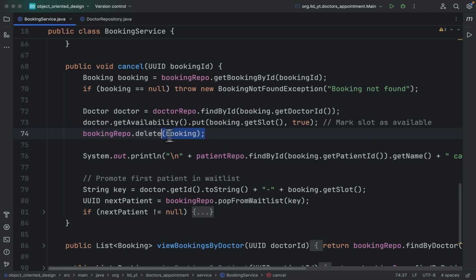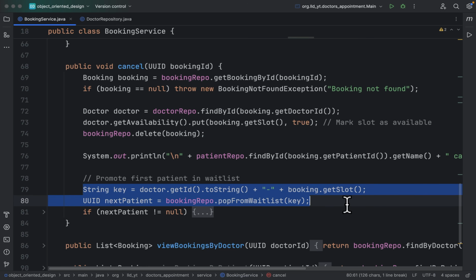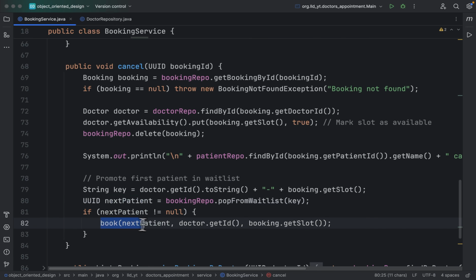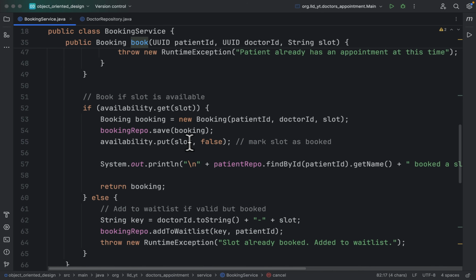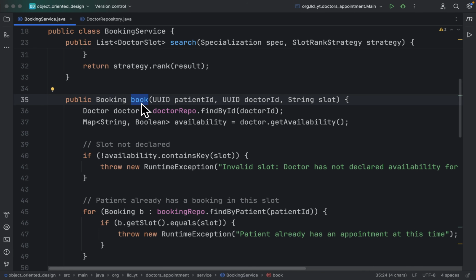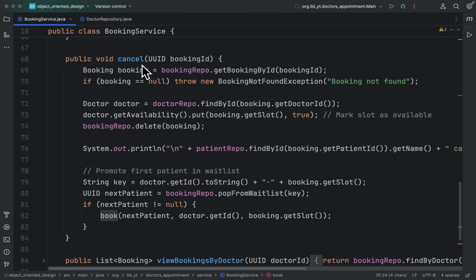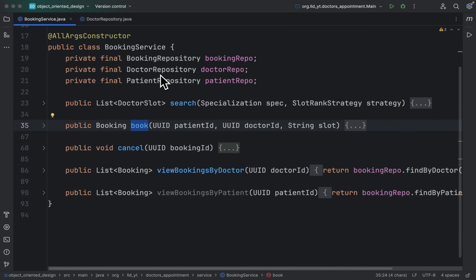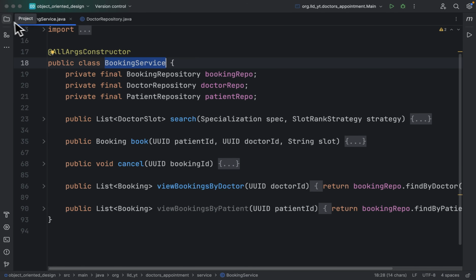And once anyone cancels the booking, the first person in the waiting list would automatically get promoted. So I am popping that person who is present in the front of the queue, that is this person. This person will automatically call the book function, right? That is this function, and he would be successful in booking that slot. So this was the cancel function. We have covered all the functions in the booking service as well.